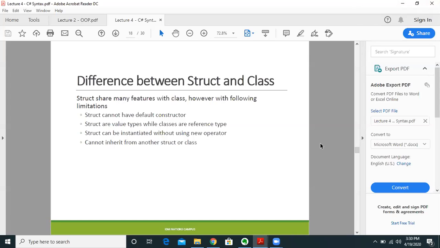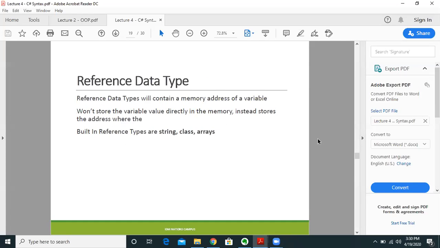A struct cannot inherit from another struct. That means you can't create a struct called vehicle and then inherit it in another struct. So that inheritance is not there. Reference data types contain a memory address of the variable. They won't store the value directly in memory, but instead store the address where the variable is. Okay.